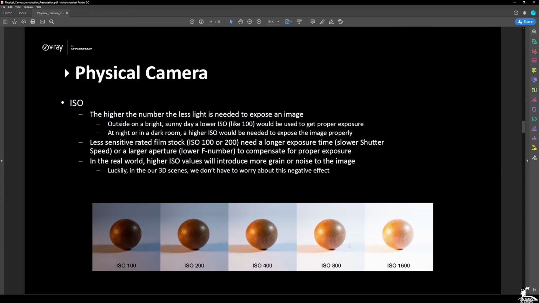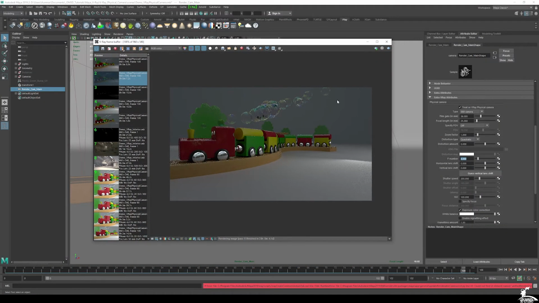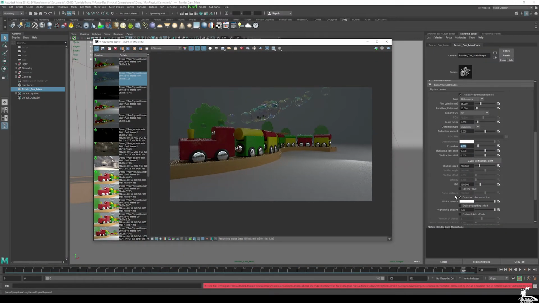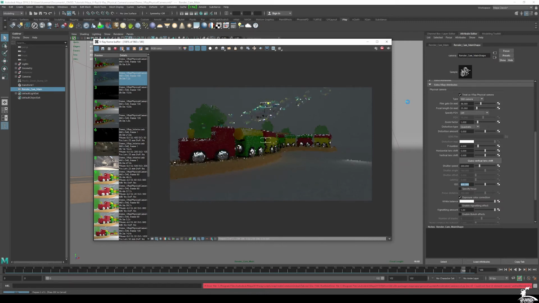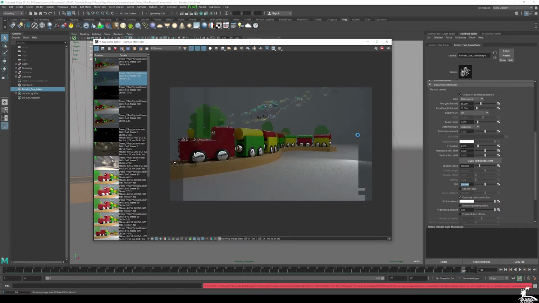So we have to compensate. And one of the good ways to compensate is to use ISO. So if I go ahead now and jump to ISO. Now what ISO is, is the camera's sensitivity to light. So right now it's set to 100. Now if I go ahead and crank this up to something like 600, the sensor in the camera will become more sensitive. Now, since we're doing this in 3D, we don't have to worry about some limitations of the camera.